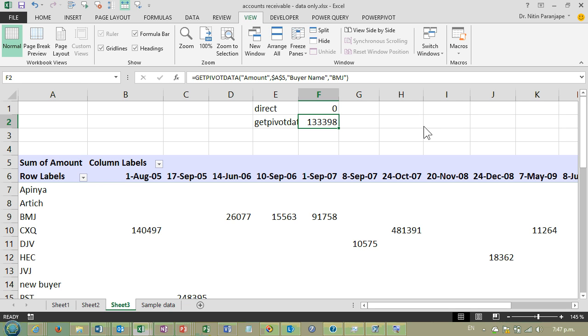Whereas a direct reference has no logic, no intelligence. It blindly gives you a hard-coded cell range. That is the difference. So if you want a reference to a cell in the data area of a pivot table, the recommended method is GETPIVOTDATA. That is written in the help file, but nobody is going to go to the help file and use it. And even if you use it, the syntax of GETPIVOTDATA is a little complex. That's why Microsoft is automatically generating that syntax.